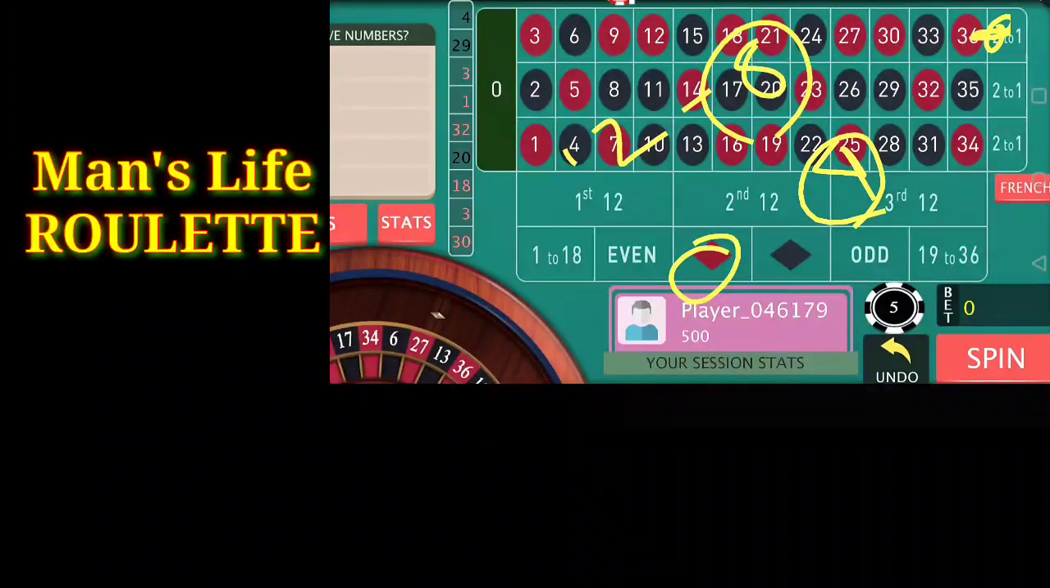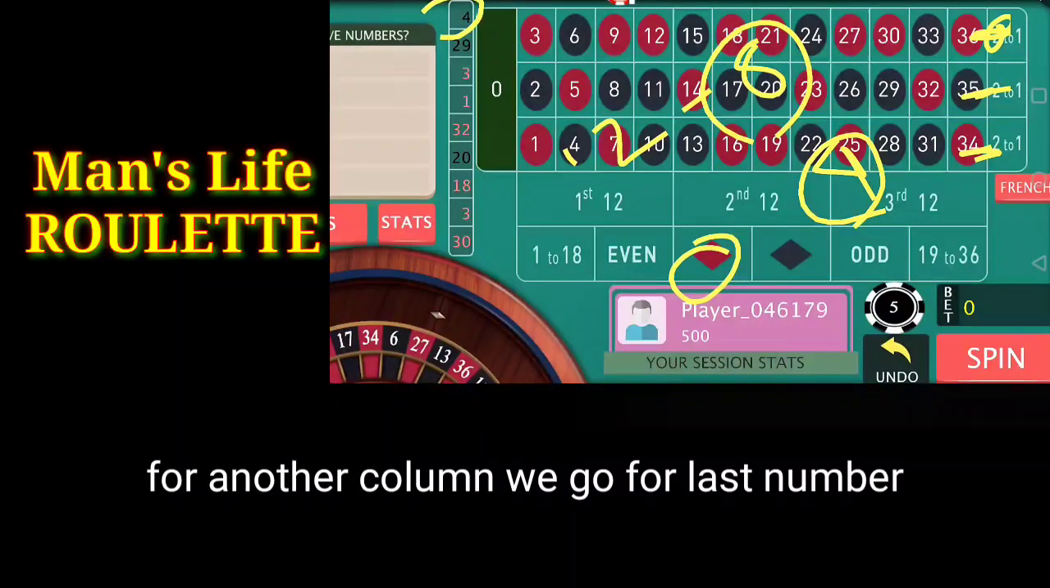And what about the other bet? We are going to put it on either the first or second column. So how will we decide where to put our bet? We will decide it from the last number. You can see here the last number is 4, that is on the first column. So we'll put our bet on the first column.